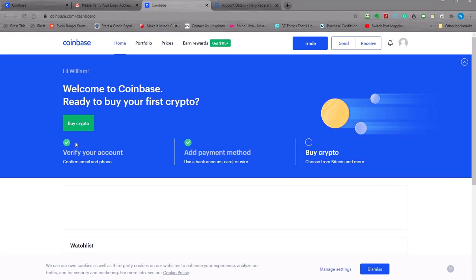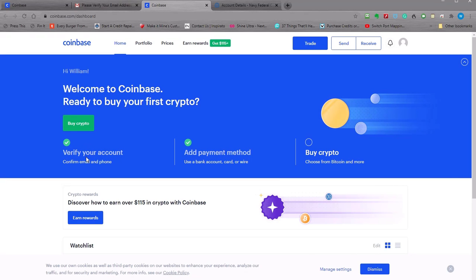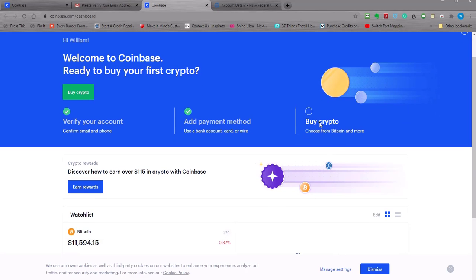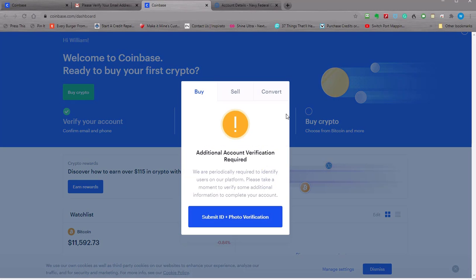So now we have two steps out of the way. We have verified our account done, and we have added our payment method. Now the next step is we want to go buy crypto. In order to do that, we're going to have to go through a process called KYC, or know your customer, and it's a very simple process, and Coinbase makes it very smooth. Let's go. So now let's click on buy crypto.